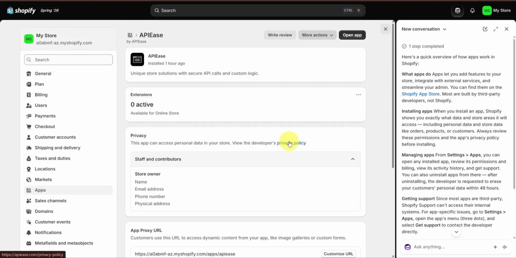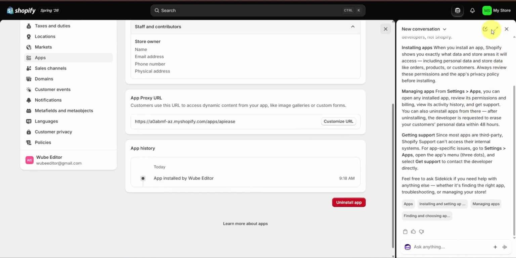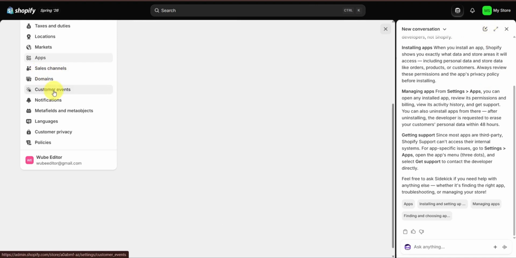Finally, review your installed apps regularly. As your business grows, some apps may no longer be necessary, while Shopify may introduce built-in features that replace third-party solutions. Removing unused apps can help reduce monthly expenses and improve overall store performance. In most situations, these simple practices are enough to help you build an efficient and cost-effective Shopify store.